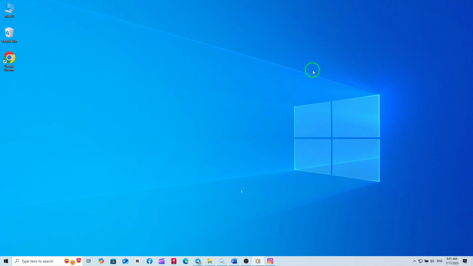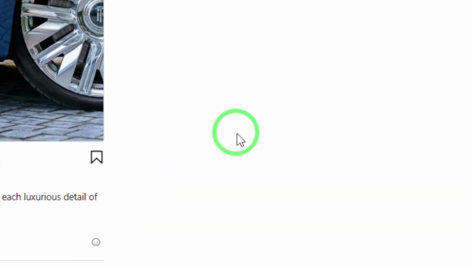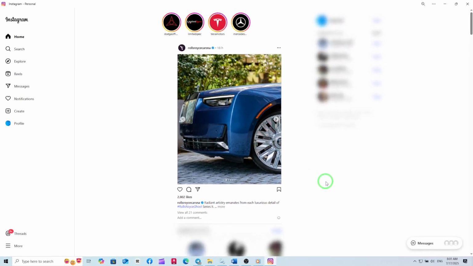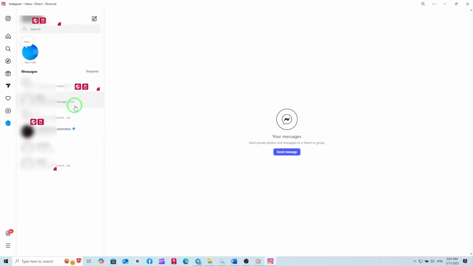First, start by opening the Instagram app on your PC. Make sure you're logged into your account so you can access all your messages and groups without any hassle. Once you're in, look to the left side of your screen where the menu is located. You'll see several icons here, but the one you want to click on is the Messages icon. It looks like a little paper airplane or chat bubble depending on the update, and it will take you straight to your direct messages.